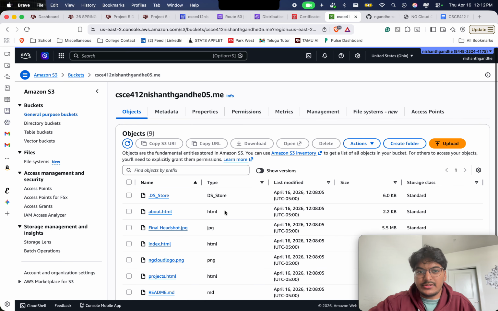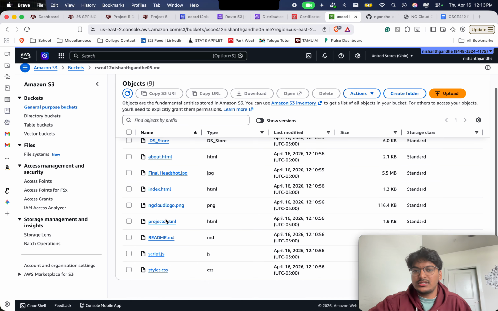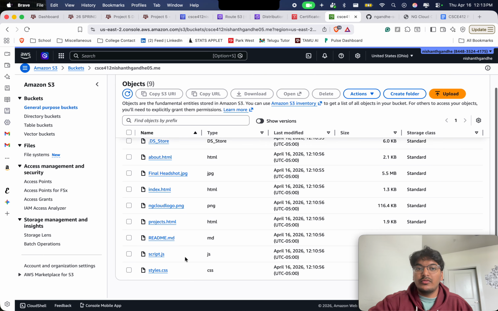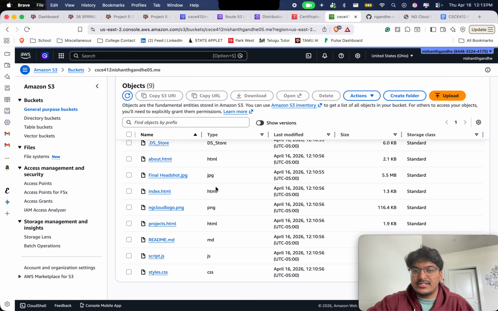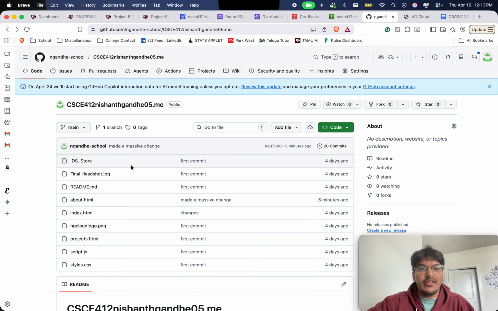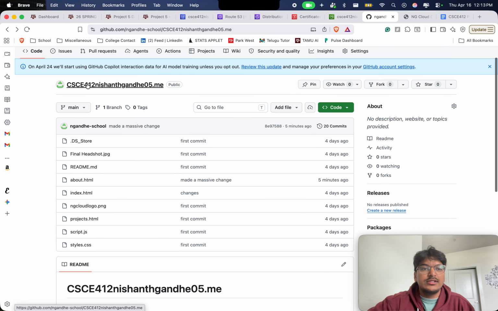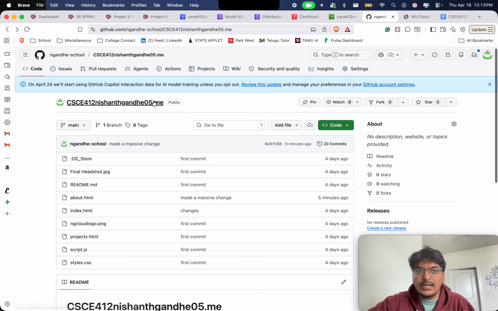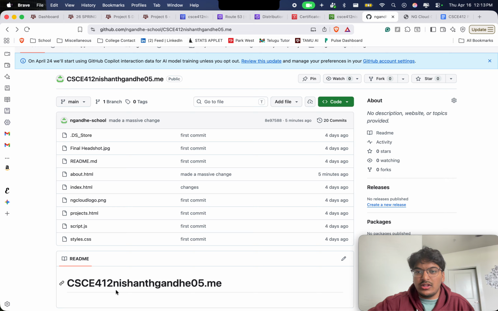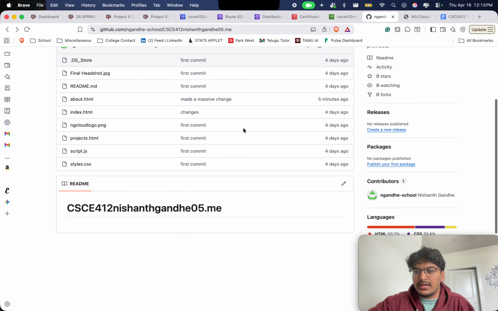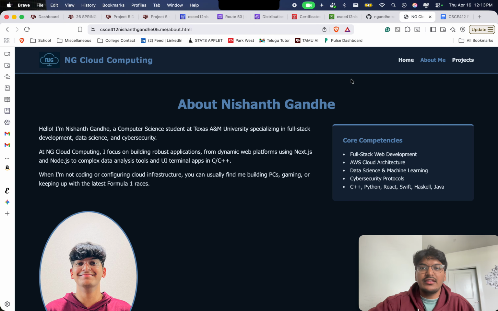And then finally is my S3 bucket, which contains all of my objects, and which will also be hosting the static website. And then finally, this is my GitHub. So CSCE 412 nishanganday05.me, and this contains all of the changes that I have on my GitHub. And then finally, this is my entire website that I made.